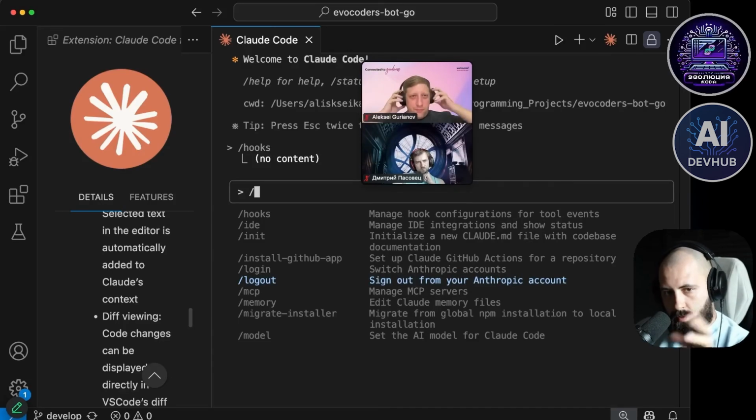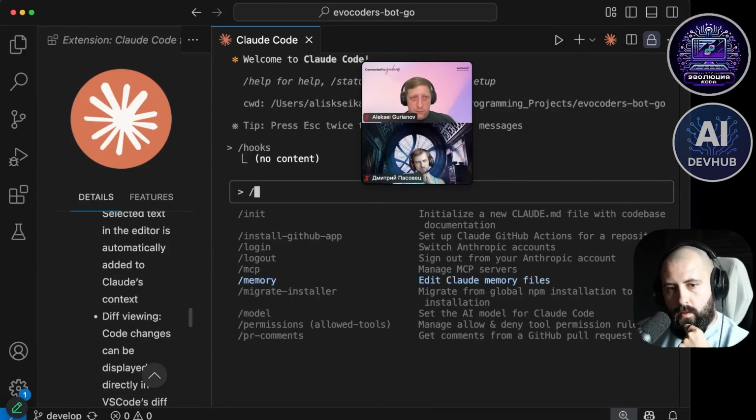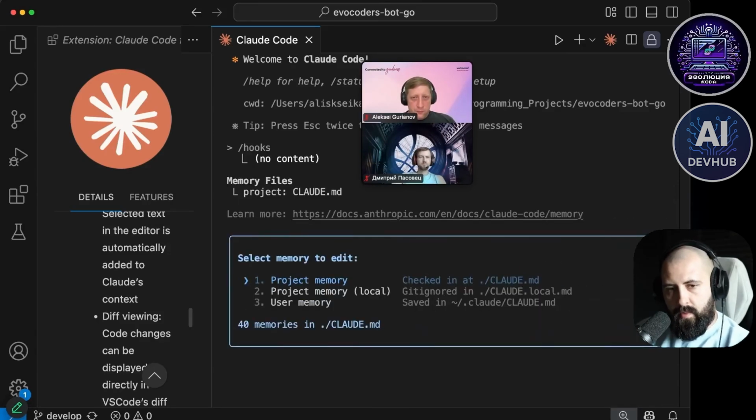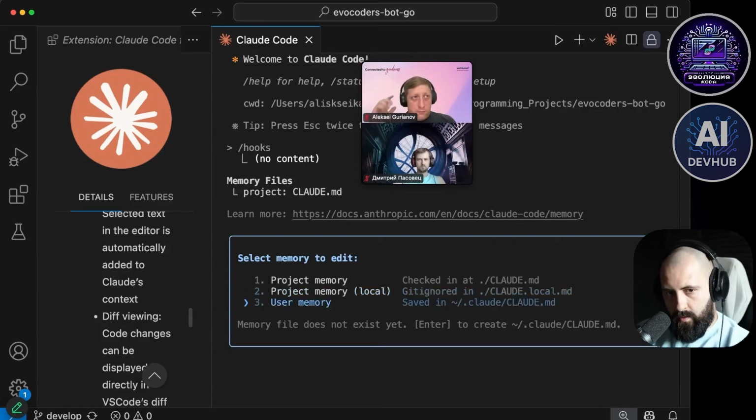Login and logout are straightforward, for entering and exiting the session. You can add MCP tools to Claude Code. Memory is odd, or maybe not odd, but it is basically a duplicate of the init command, because init creates a claude.md file for you, and memory essentially just adds to or overwrites that file. And there are several types of memory here. You can create a global one for the entire project, claude.md, then a local one, claude.local.md, and in a hidden folder called .claude, you can create a user file.